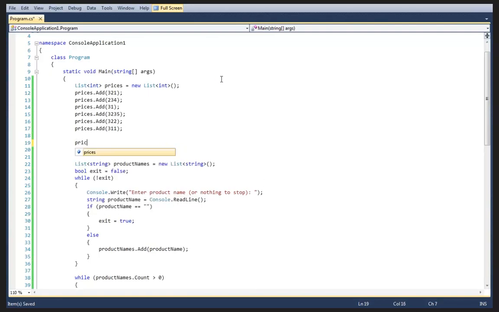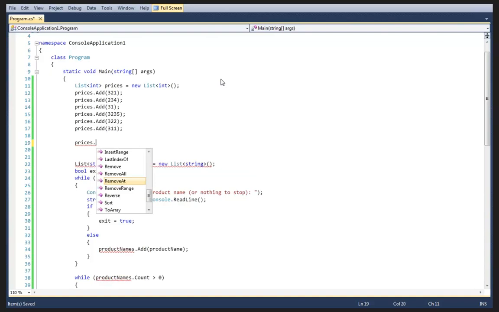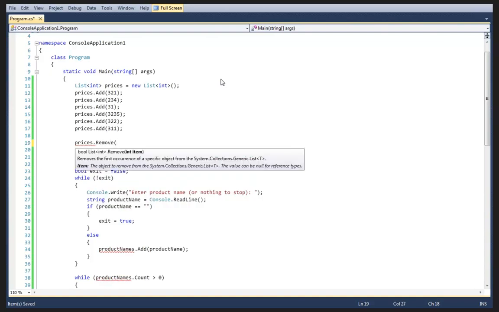Okay, so we've talked about the RemoveAt method. The RemoveAt method, again, lets us remove an item from the specified index. Remember, zero-based. We also have the Remove method. Now, the Remove method is interesting because it actually does some non-obvious behavior.